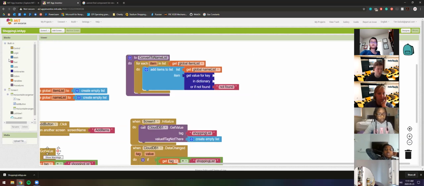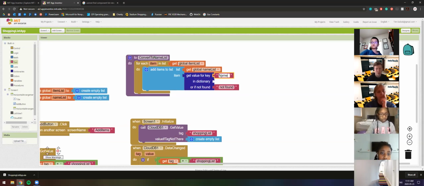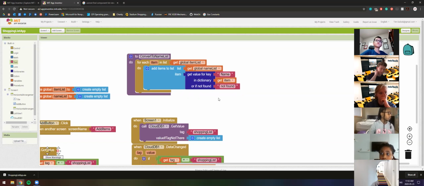So let's go here, and I'm just going to write get value for key, name, capital N. And then for the in dictionary part here, that's going to be the current item that we are on. So we're actually going to hover over this little item right here and say get item. Okay.